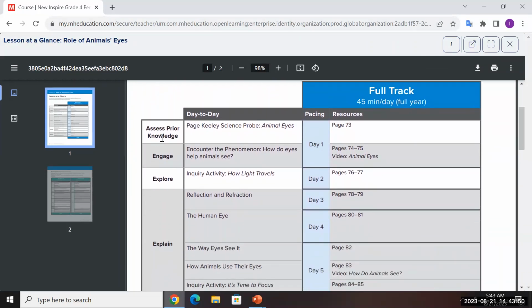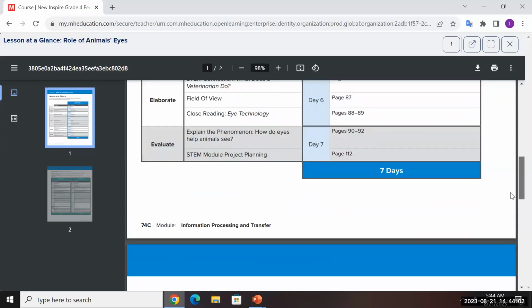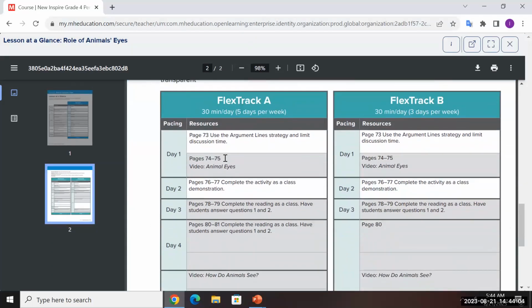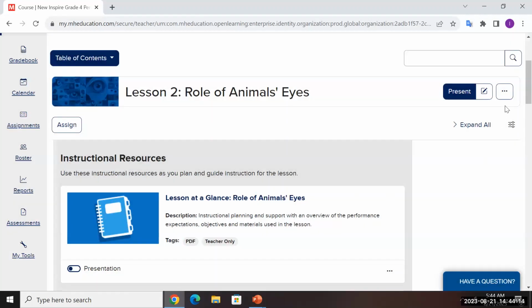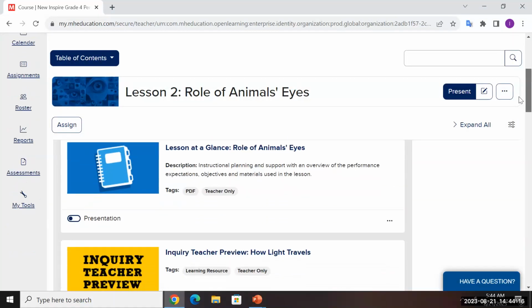How long should the probe and engage take? And then explore, okay? And what activities are found along the way? This is if you teach 45 minutes a day. But many of you don't teach 45 minutes a day, especially at K through 5. Some of you might teach 30 minutes a day, or maybe even 30 minutes 3 days a week. For you, we have a Flex Track A and a Flex Track B. So that's found within our Lesson at a Glance in my Lesson Planning Resources folder.